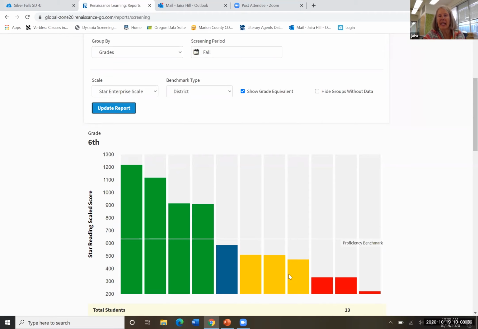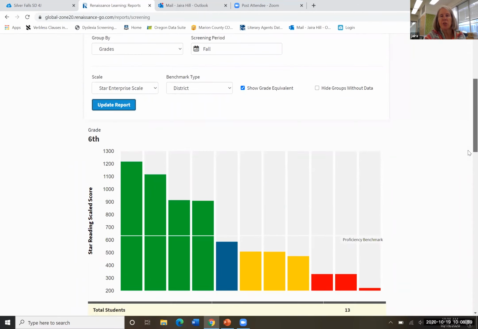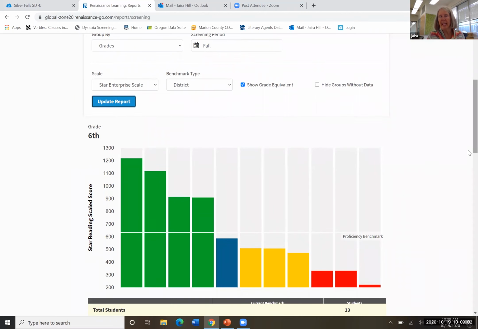Yellow is 10th percentile to 24th percentile. And remember, we're looking at reading right now. And red is 1st to 9th percentile in reading. Then below this, it will actually list the names of the students. And I'm just going to flash it because you can't actually see the names of the students. It will list the names of the students who are green at grade level, blue on watch, yellow in need of intervention, and red urgent intervention.